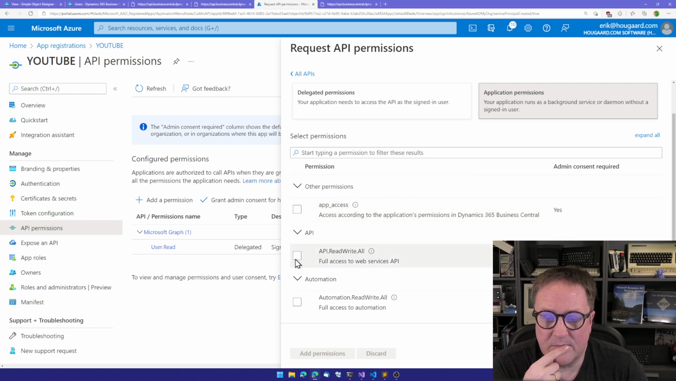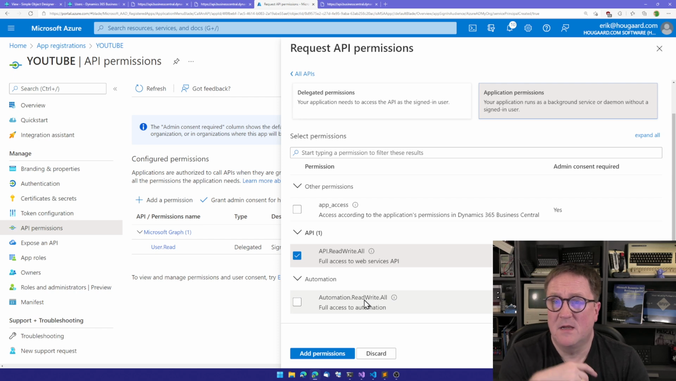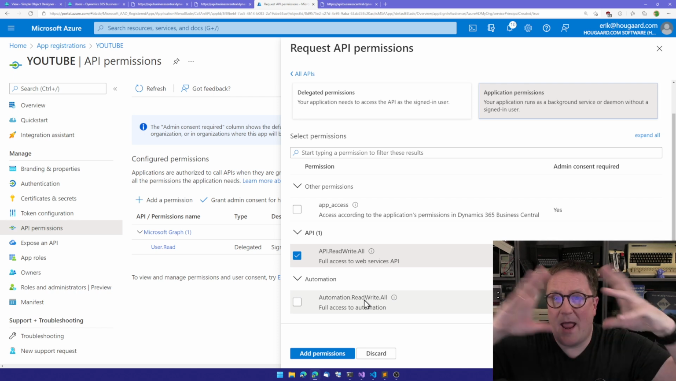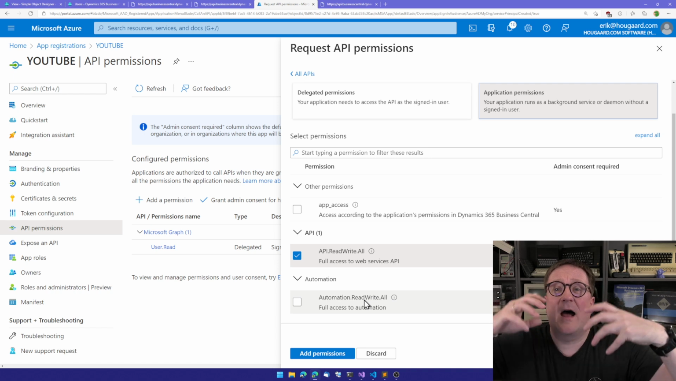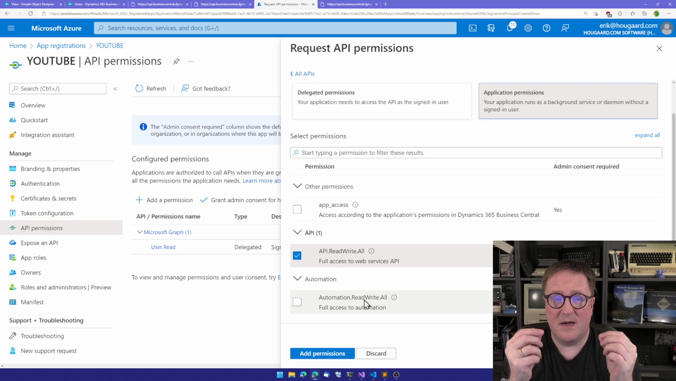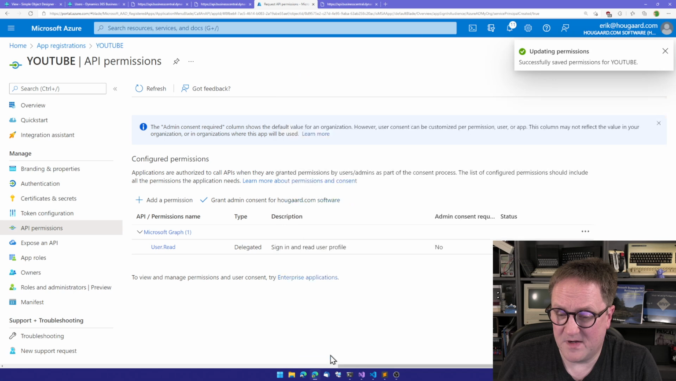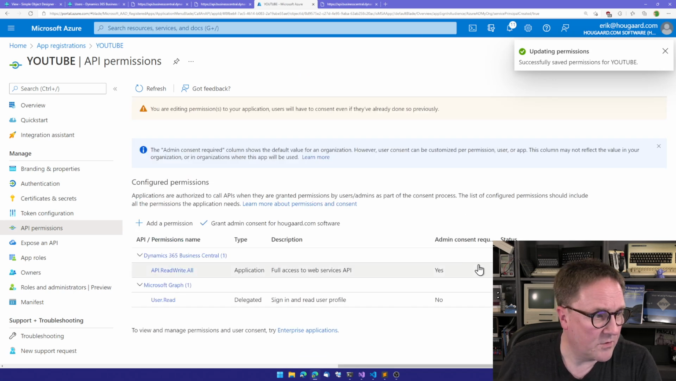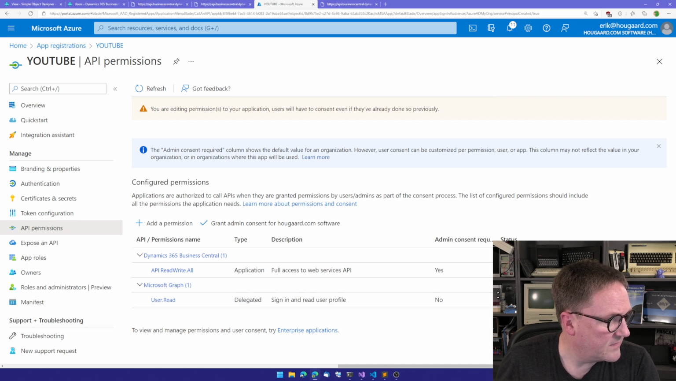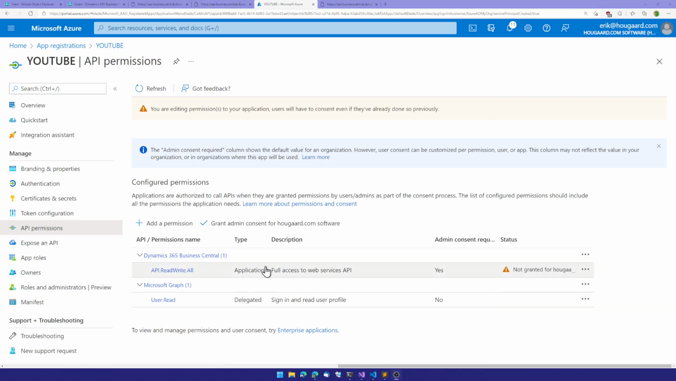And it's API read write all, that seems to work the way we want. So from a big Microsoft perspective, if you can authenticate with this application ID, you are allowed to access Business Central. So first step, we are adding the permissions, and what you cannot see here behind my big head is that you need to grant admin consent.